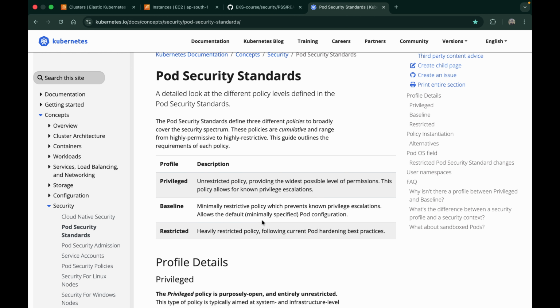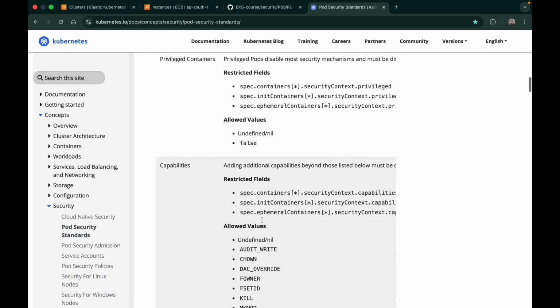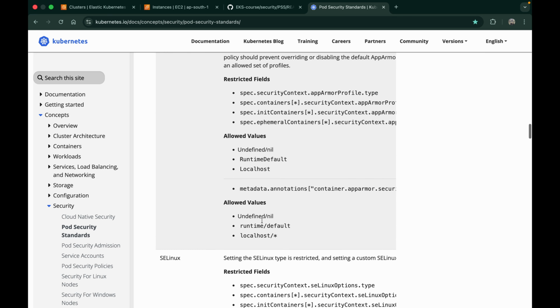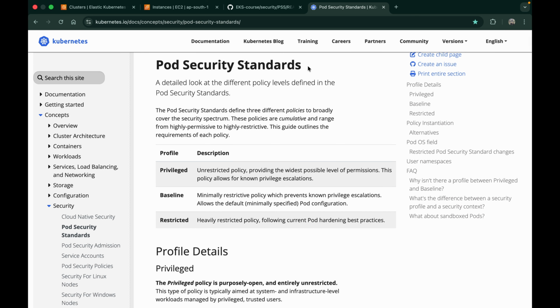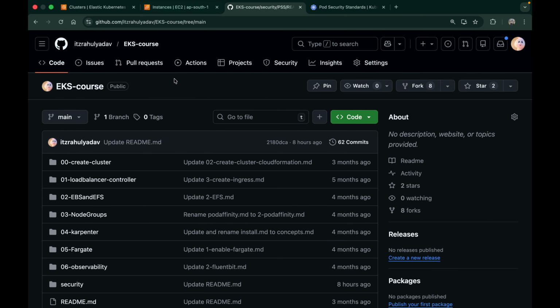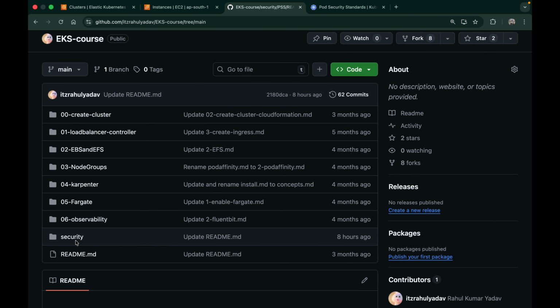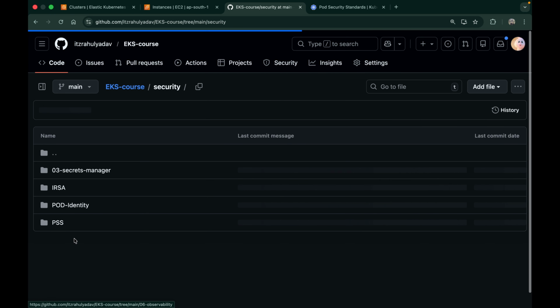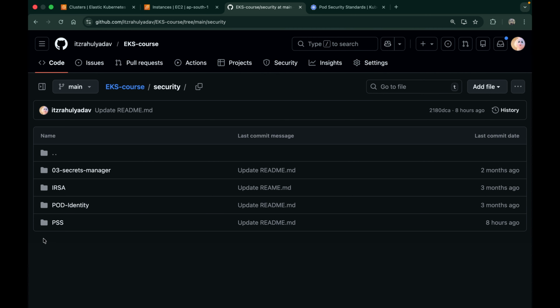So if you want, you can go through this documentation in detail, but for now I'll just open my GitHub repository where I've summarized it, so that it's easy for you to understand. This is my EKS course repository, and I'll go to the security section because that's what we are doing right now, and then I'll open this folder called PSS.